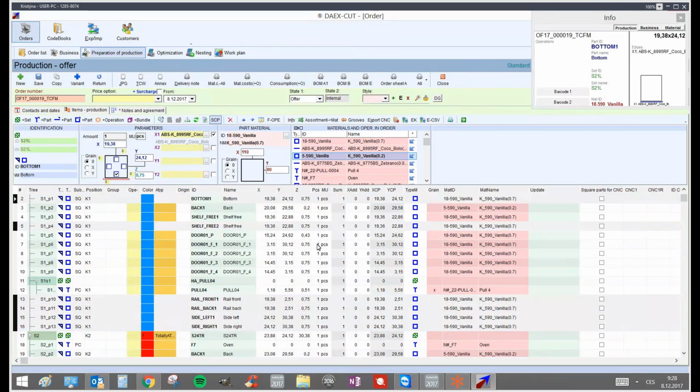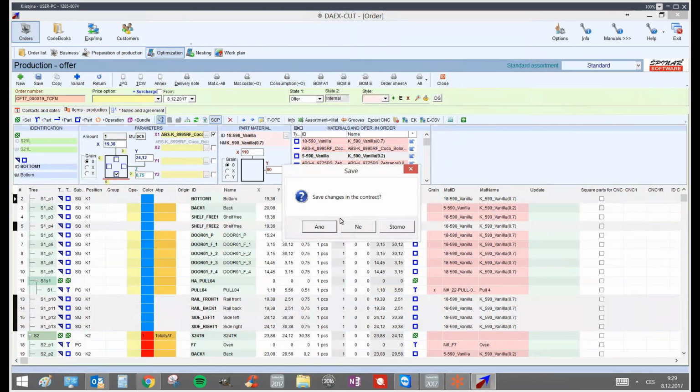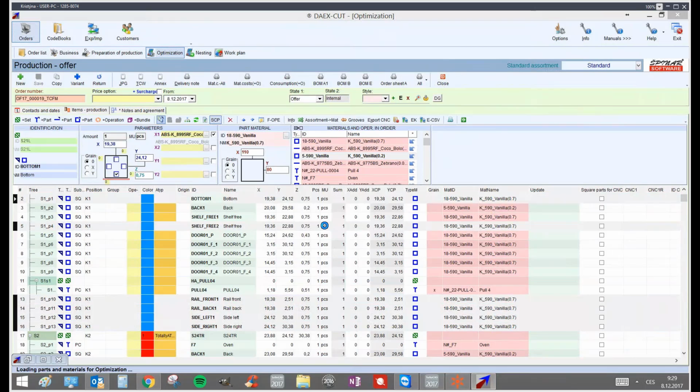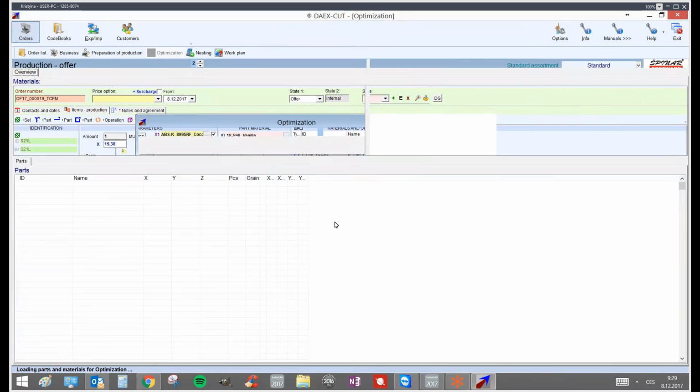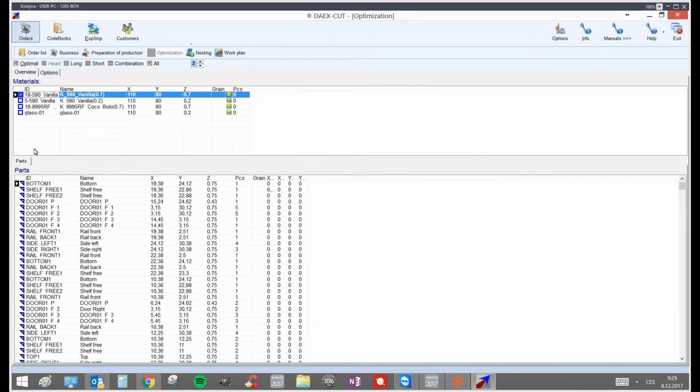Okay, so this is what you can do here in the preparation of the product, and now we can move on to optimization. Yes, save changes. And now I'm going to show you another output.